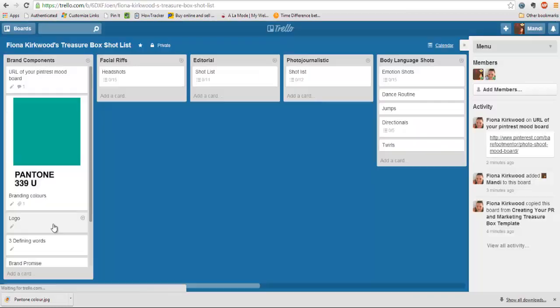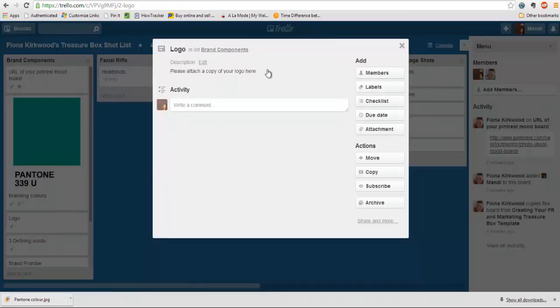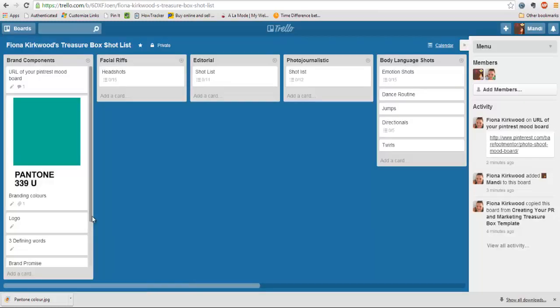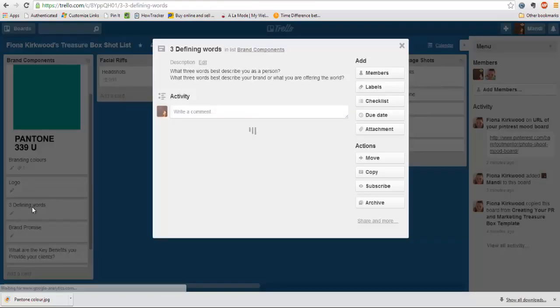The next thing is I want you to add your logo. You go to attachment, click on that, and then upload the logo there. The next step is the 3 defining words. In that, I want to know the 3 words that best describe you as a person, like what your best friends would use to describe you. If they could narrow you down to 3 words, what would those be? Then I want you to do the same thing with how you would describe your brand, or what you're offering to the world. Okay?